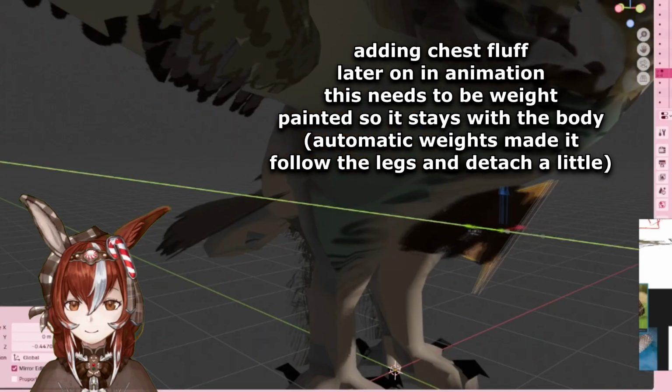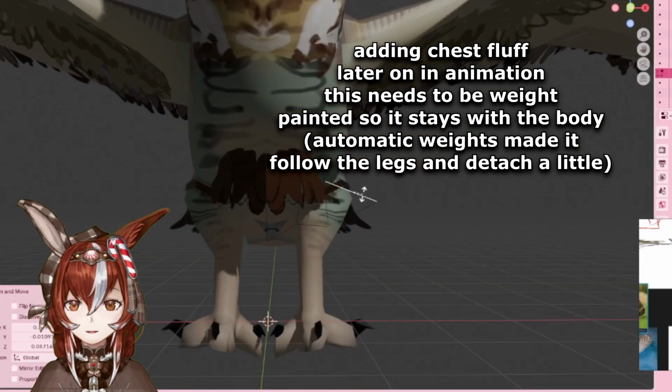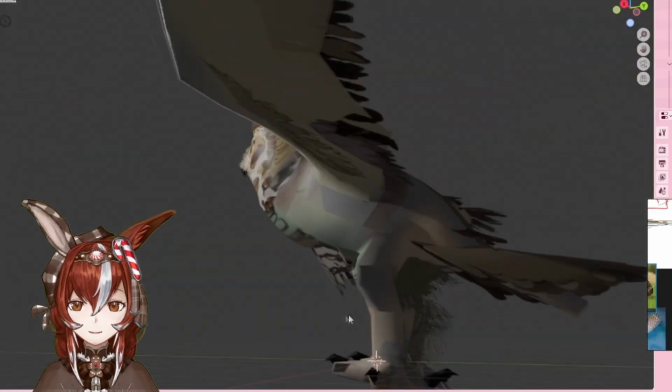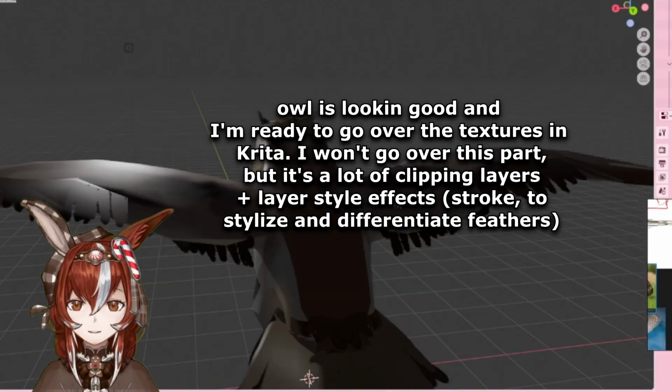And later on during animation, the fluff did kind of separate, so I had to weight paint it. I had to weight paint it on the great horned owl and then the snowy owl separately because those were the only ones with the chest fluff.